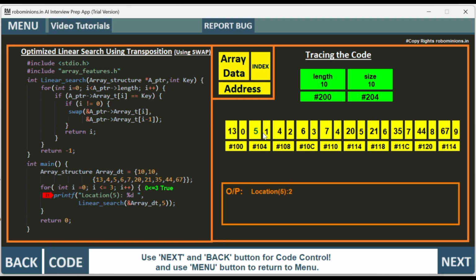Before the transposition, the location of 5 was 2. So it has returned the location as 2, and then the transposition has happened. Okay, so then we try to access the location of 5 again now. So now let's see.